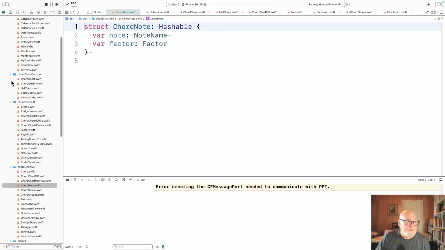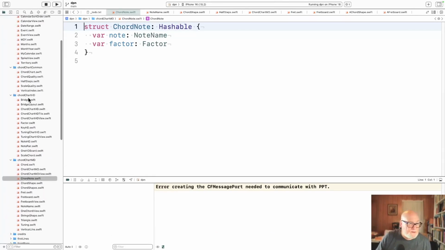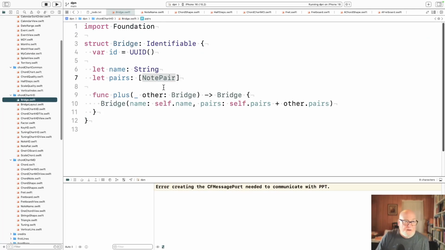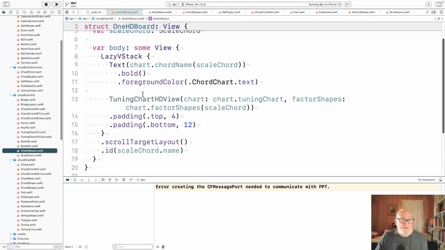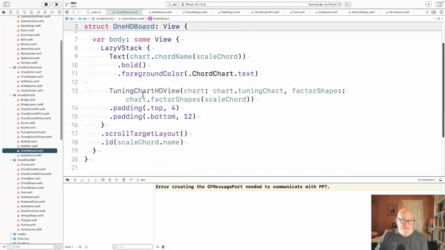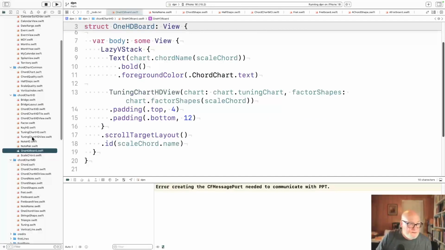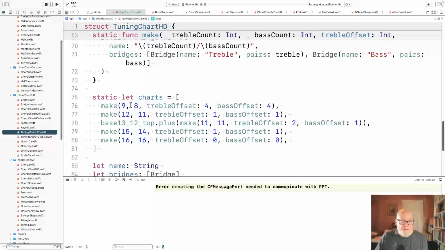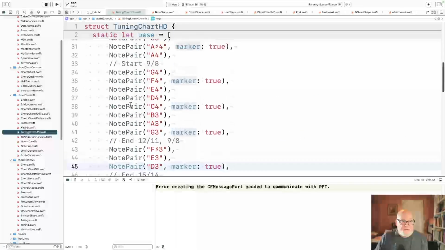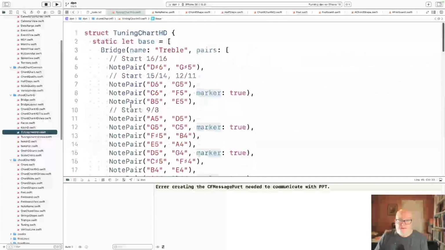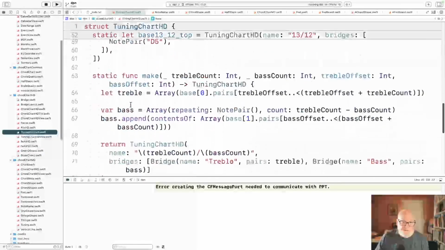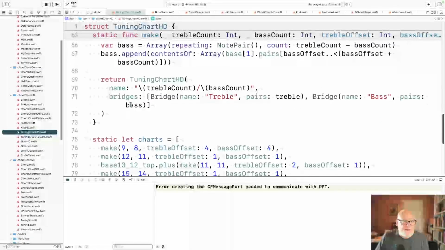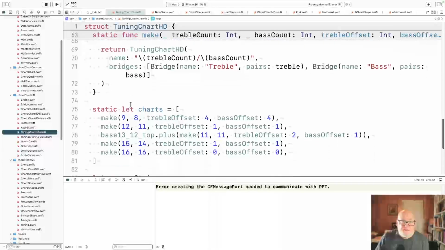Let's just worry about the hammer dulcimer one, since we most recently worked on this. I think the starting point is the board. Okay, that's the view, tuning chart HD. Yeah, that has our list of all the possible fretboards and all that stuff embedded in that. Okay.